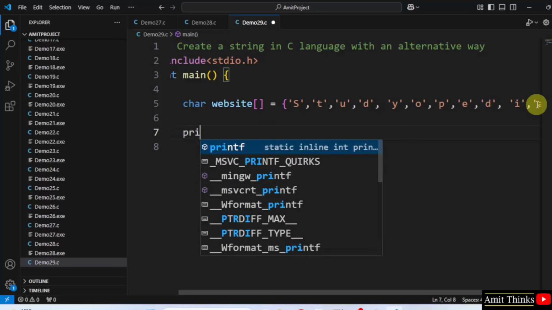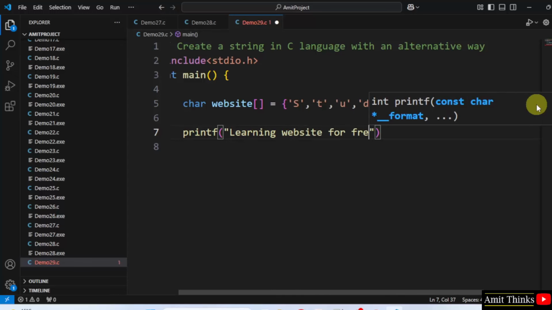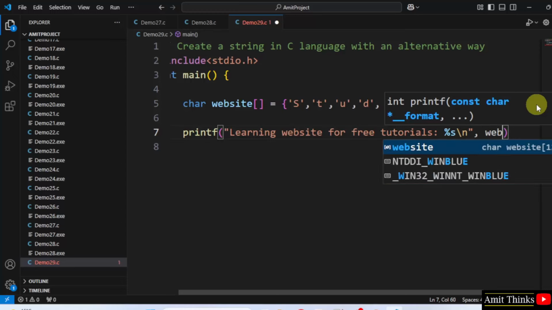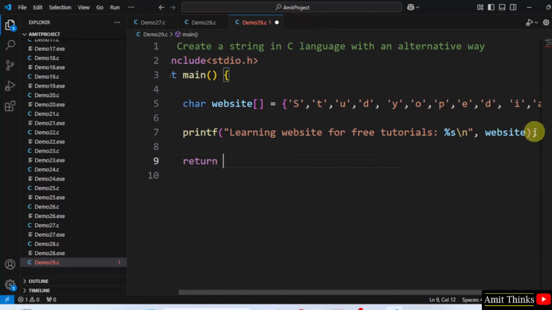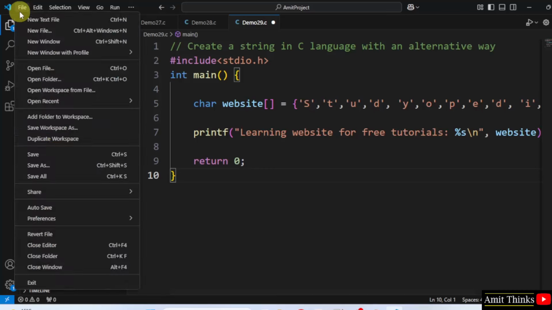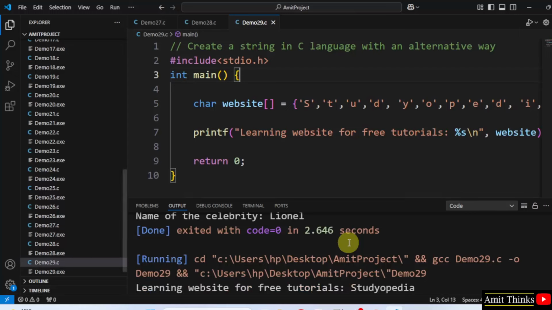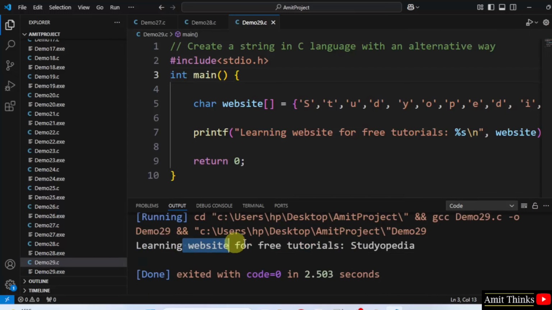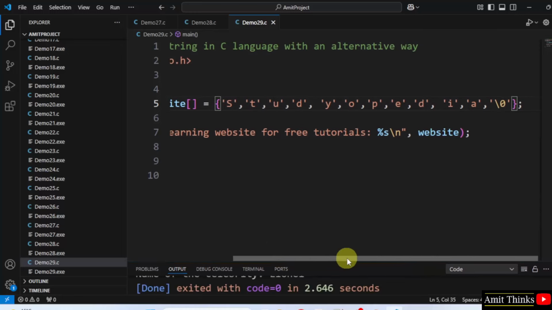Now let us printf. Format specifier %s for a string and the name. Return. That's it. Let us save and I'll print it. Right click, run. Okay, here it is: learning website for free tutorials and the name Studiopedia. We saw an alternative way to create a string in C language.